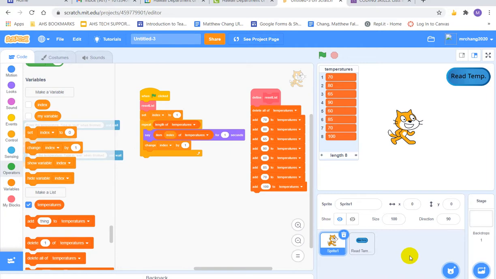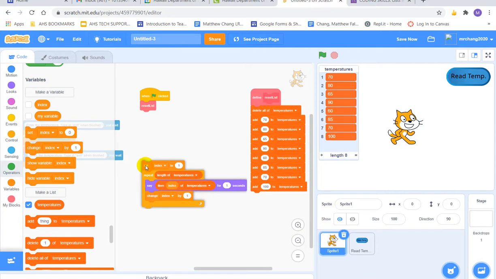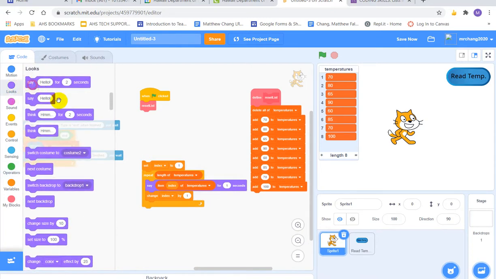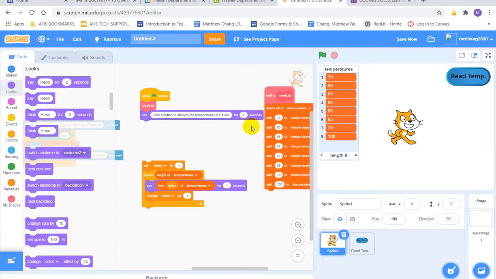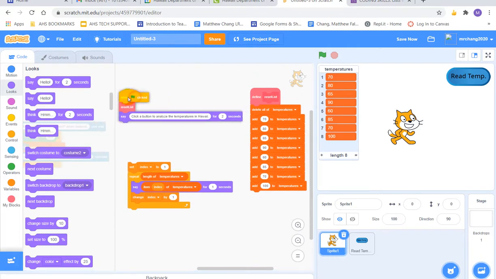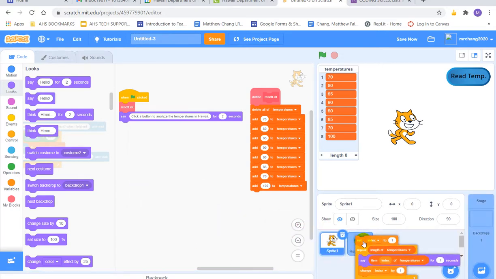Okay, so what I see is we can start off by doing something like this. Let's put a purple say block here. Okay, and then let's make it say something like, click a button to analyze the temperatures in Hawaii. Okay, click a button to analyze temperatures in Hawaii. And let's say that when we click this button here, it's going to run a certain code. So maybe let's try to drag this in here and see what happens.